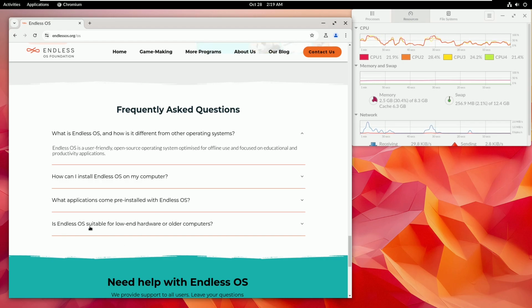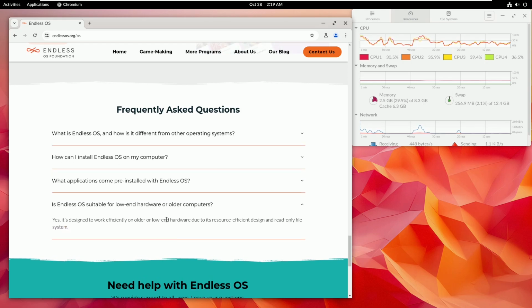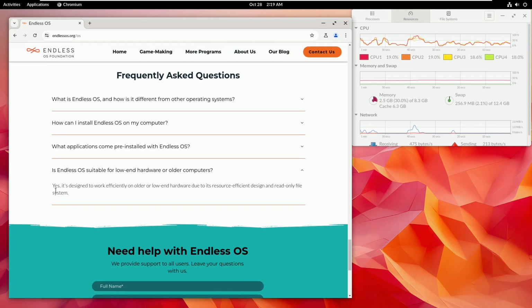So, is Endless OS suitable for low-end hardware or older computers? This is the main thing you need to see here. Yes, it's designed to work efficiently on older or low-end hardware due to its resource-efficient design and read-only file system. So you already know, you can judge it on your own. The GNOME version will consume a lot of resources. GNOME and KDE Plasma, you already know how many resources they are going to consume.